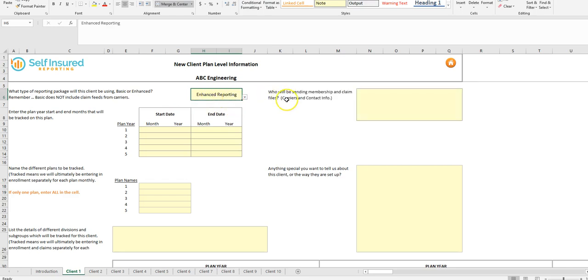If it's enhanced reporting, then it will say who will be sending the membership and the claims information. Who are the carriers that we're going to be receiving claims from? And so we'll enter in carrier details and some basic contact information of the person that we're going to be working with. You might not frankly know who this is going to be, but you can just put whoever your best contact is, and this will help us because after we receive this document, we're going to have a telephone call with you, and then we'll be able to review this and plan next steps.